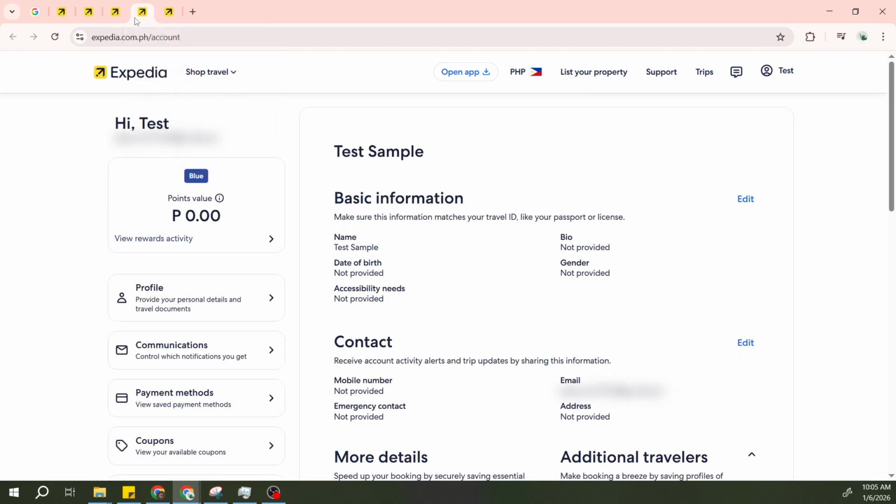On the account page, find the section labeled Basic Information. This is where your first, middle, and last name are stored. Click Edit to make changes. Before you type, a quick tip. Make sure the name you enter matches the name on your government-issued ID. Airlines and hotels often require an exact match, and changing your profile here won't update any tickets or reservations you've already booked.